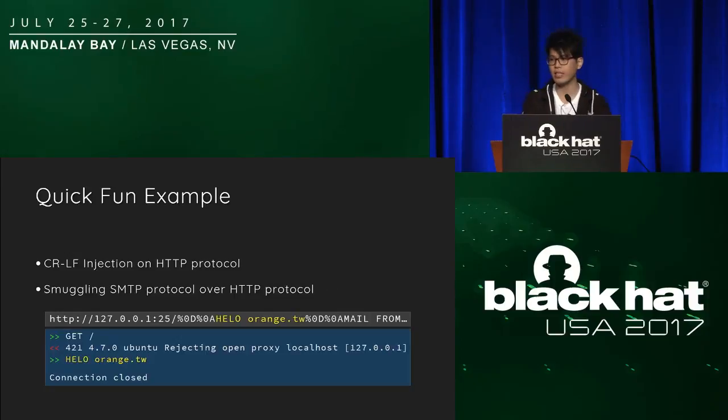Another showcase: it is easy to understand that if there is a CRLF injection in HTTP, we can smuggle other protocols. But as you can see, for security concerns, most SMTP servers block the HTTP connection. If the server finds an HTTP pattern, such as GET / or POST / in the incoming request, the server will cut off the connection.